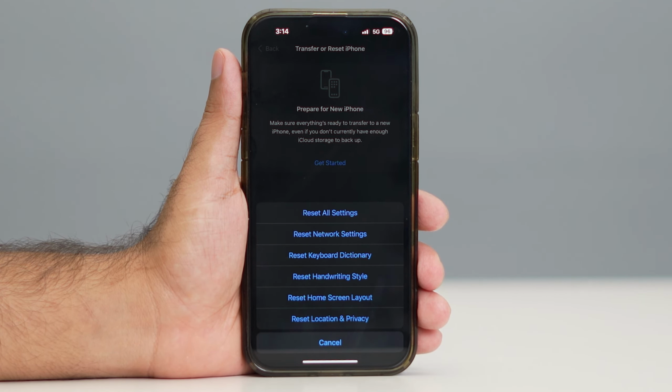So keep in mind, when you do the reset network settings, you'll only be losing the Wi-Fi passwords. If you're already connected to any Wi-Fi network, you'll lose it, which means you have to connect back. Rest everything, like your data and everything, will be there, and you don't have to worry about that.